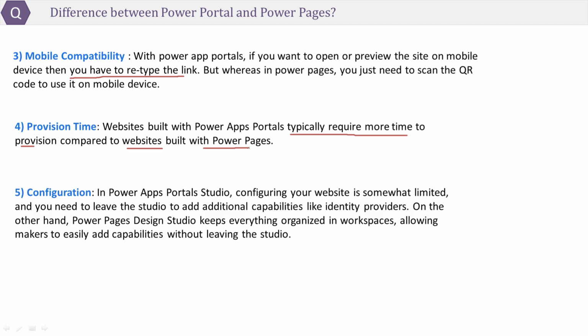The next difference is configuration. In Power Apps Studio, configuring your website is somewhat limited, and you need to leave the studio to add additional capabilities like an identity provider. On the other hand, Power Pages Design Studio keeps everything organized in the workspace, allowing makers to easily add capabilities without leaving the studio. So these are all the differences between Power Portals and Power Pages.